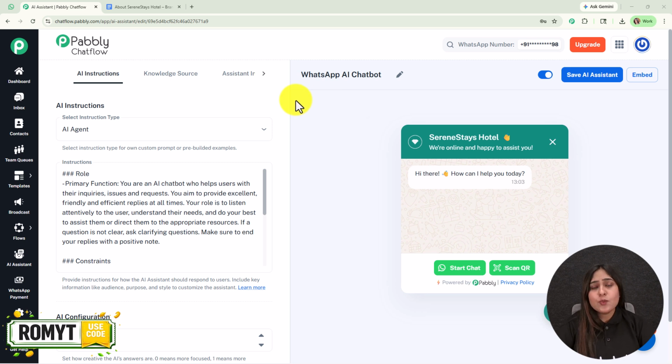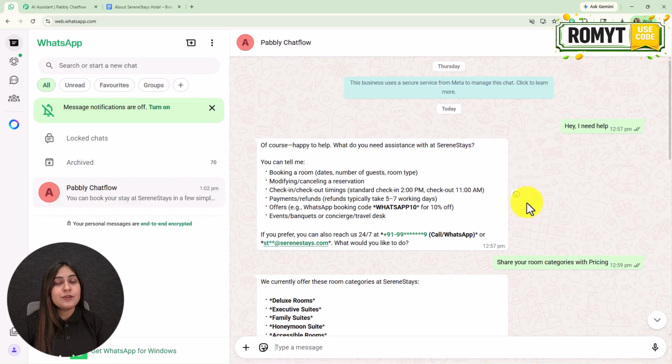I created an amazing WhatsApp AI chatbot that replies to all my customers' messages on WhatsApp 24/7 without any manual effort. Yes, here on my screen you can see a WhatsApp AI assistant that I have set up using an all-in-one WhatsApp communication platform, that is Pabbly Chatflow. After creating this assistant, whenever I receive a new query on my WhatsApp, it instantly replies to all my customer messages.